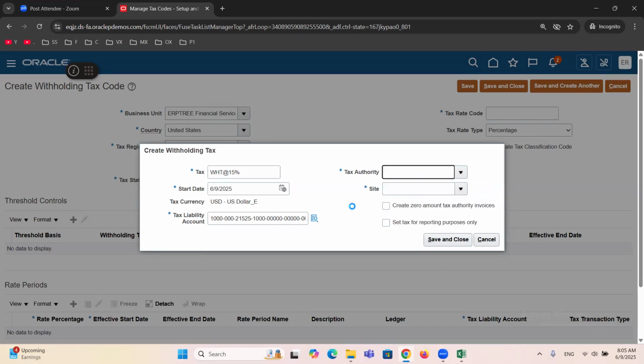definition, so that whenever the system calculates this tax, with the tax amount, the system will create an invoice with this tax authority. So we are mapping between the tax code and the tax authority, which code for which authority. That's it. Select the site for the authority. Say save and close.